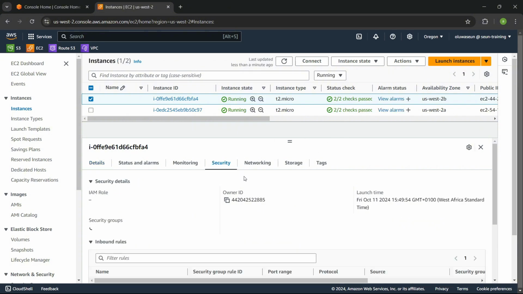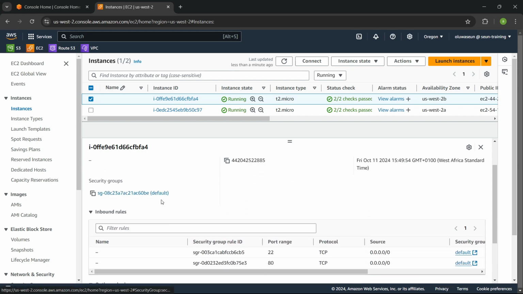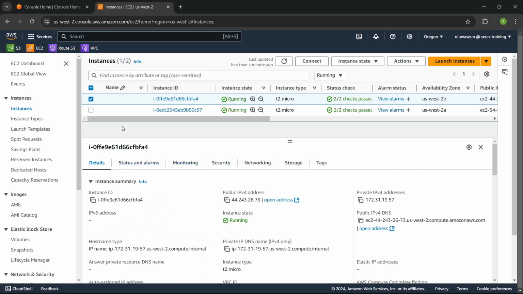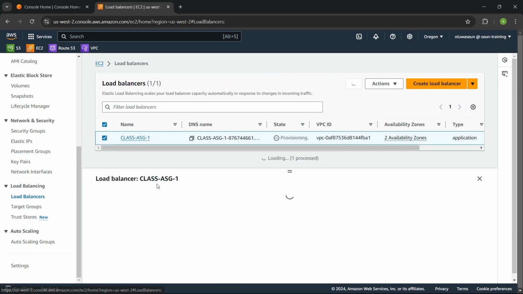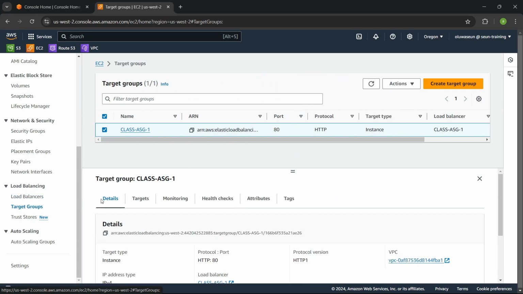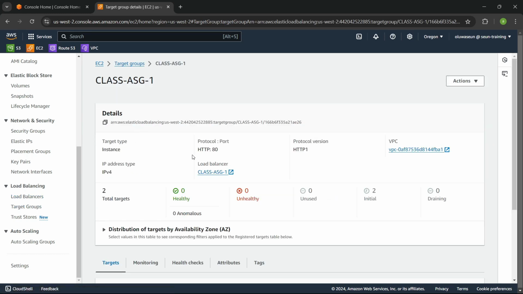Now, let's check the security group. So we have the default security group. That is what we're using here. That's fine. And let's go back to the load balancer and see what we have. So the load balancer also is active. So let's look at the target group and see what we have here.